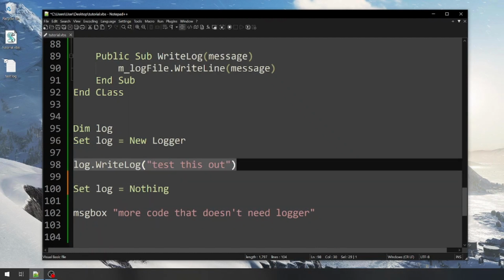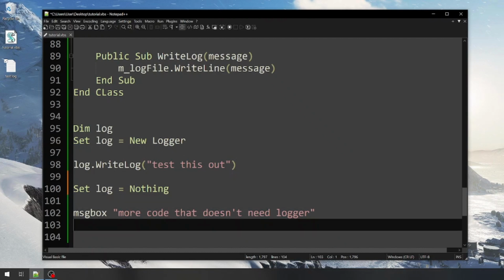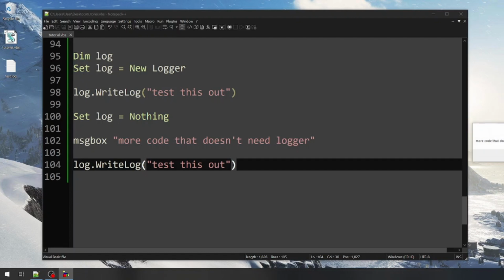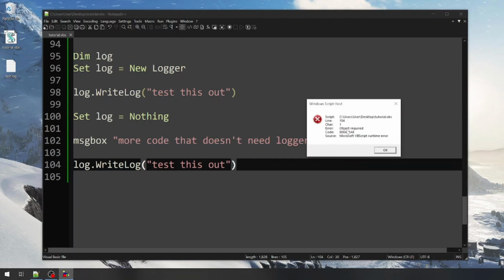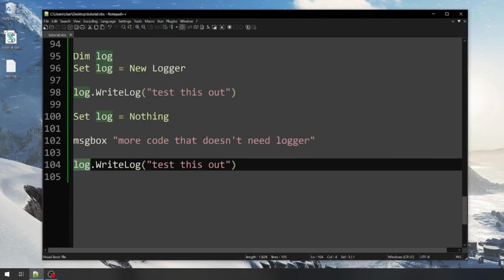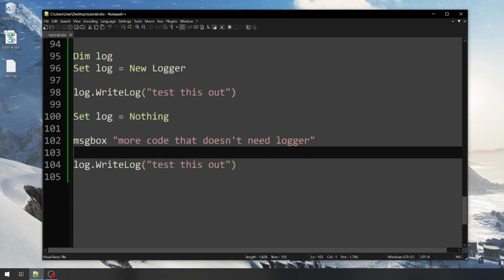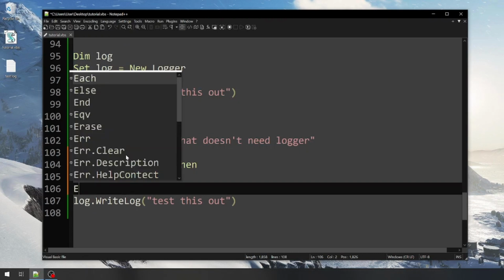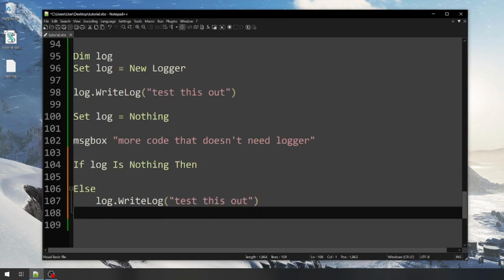For example, again, like say we had a log message down here, this would no longer work. So I'm going to go ahead and run this, and more code that doesn't need a logger. Then I hit OK, and we get an error that says, hey, object required. It's talking about this object doesn't exist anymore because we assigned it to nothing. So if you want to first check to see if it exists, you can use is. So we can say log is nothing, then can't do it. Else we can still write to the log.